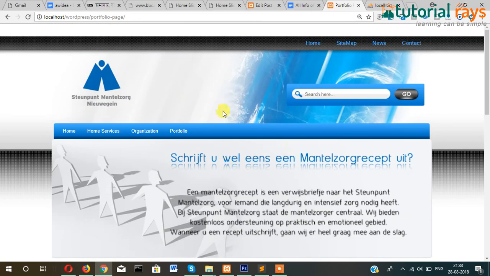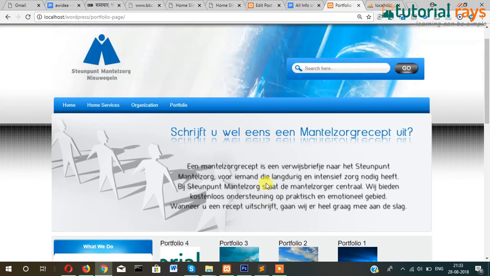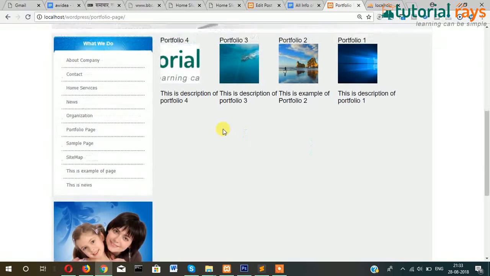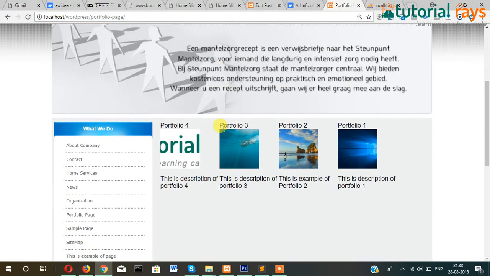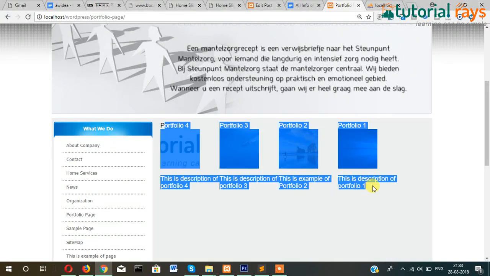So as you could see, if you do the same thing through PHP and MySQL, it will take a lot of time, but using this custom post type, the same thing can be done without writing much programming code.